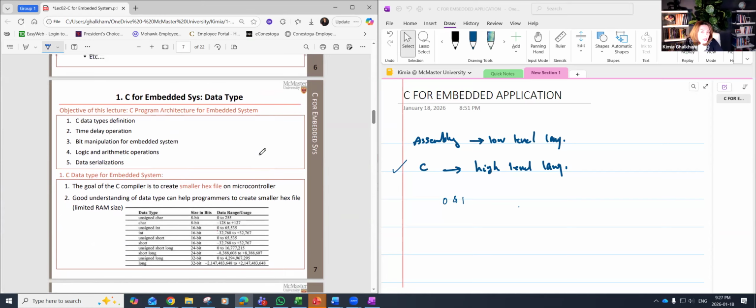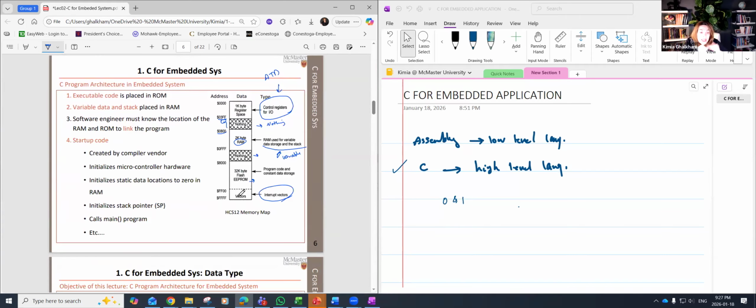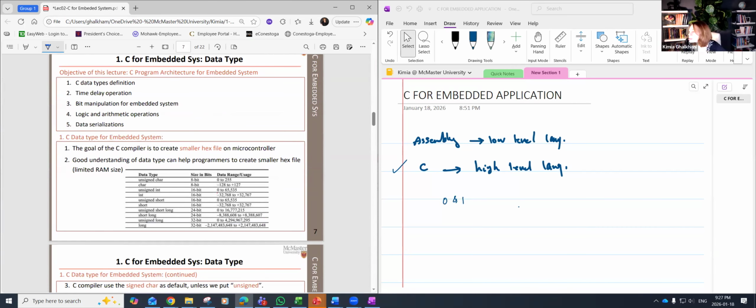So all of them, as you can see in here, will go through some stages. We have to put all the variables into the program, and then all of them will go through a stack, and they will be prioritized based on the order for the microcontroller. Again, in here, we are going to talk about the type of the variable. As I said earlier, we have multiple variables in there: time delay operation, bit manipulation for embedded system, logic, arithmetic. So we do have different ones.